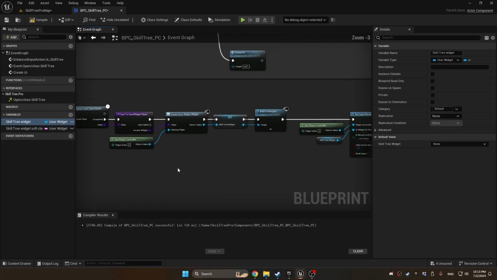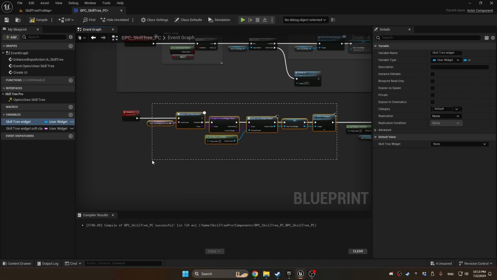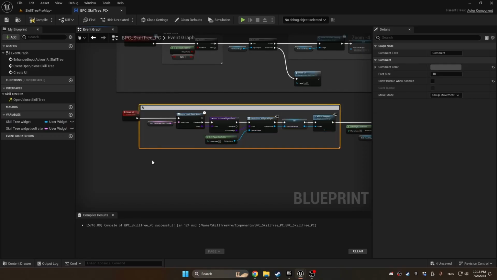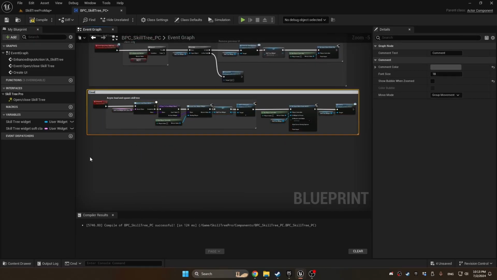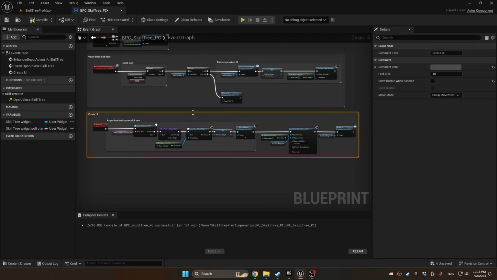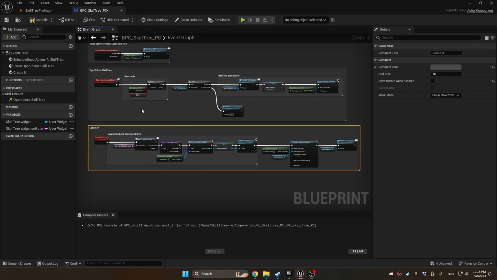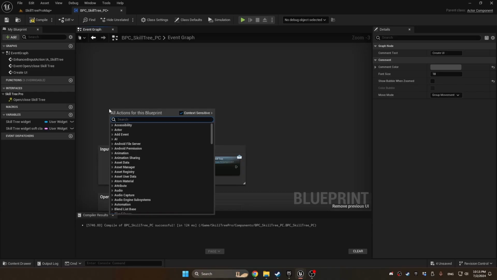And now we can come over here and comment this, async load and spawn skill tree. And the whole thing we can say create UI. And again, just simply what it's doing is when the tree is open, we close it, and when it's closed, we open it. But it's still not going to work because we still haven't added the mapping context. So the last thing we'll do is we'll come up here, and we'll go to begin play.